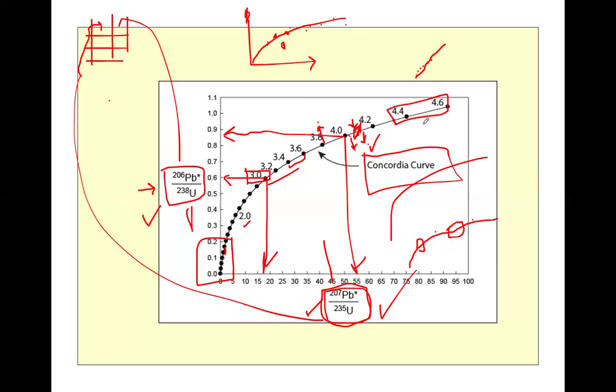So remember, this is a kind of universal curve. That means you can use this curve as it is, and you analyze your samples. You get the values from the ICP-MS or whatever instrument you are measuring isotope ratios with, and plot them on top of this standard graph. This standard graph is called the Concordia diagram or the Concordia curve.